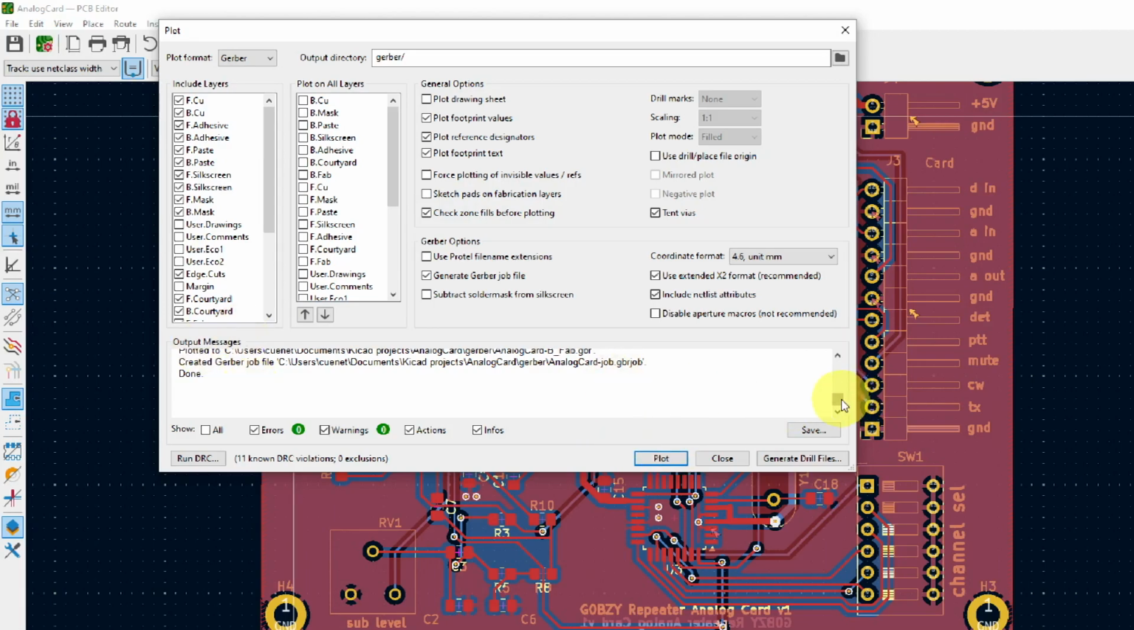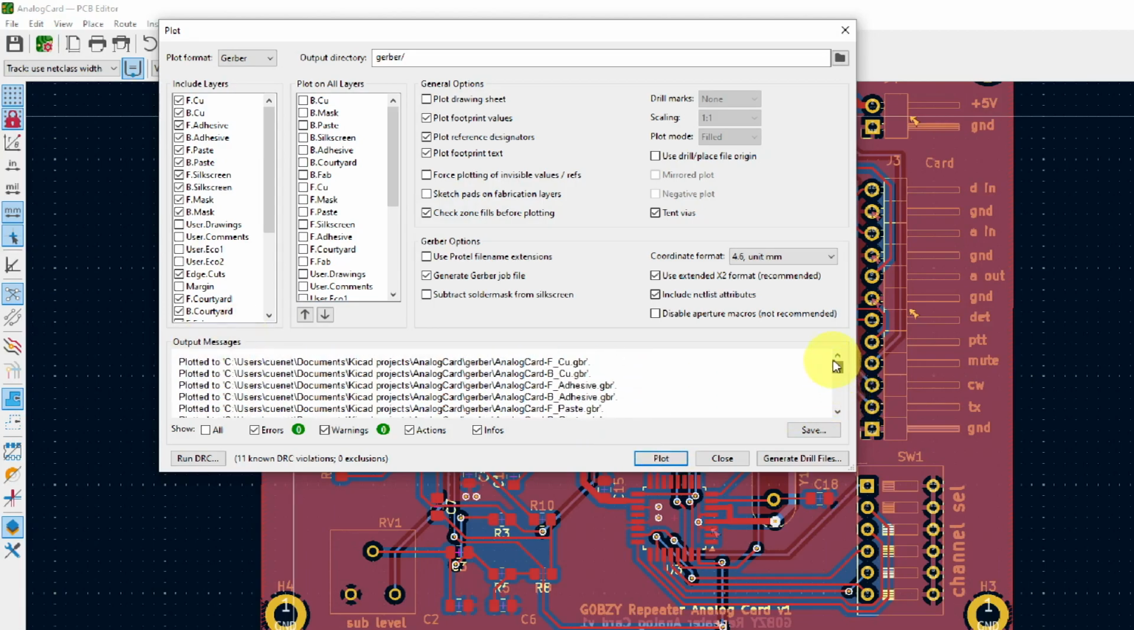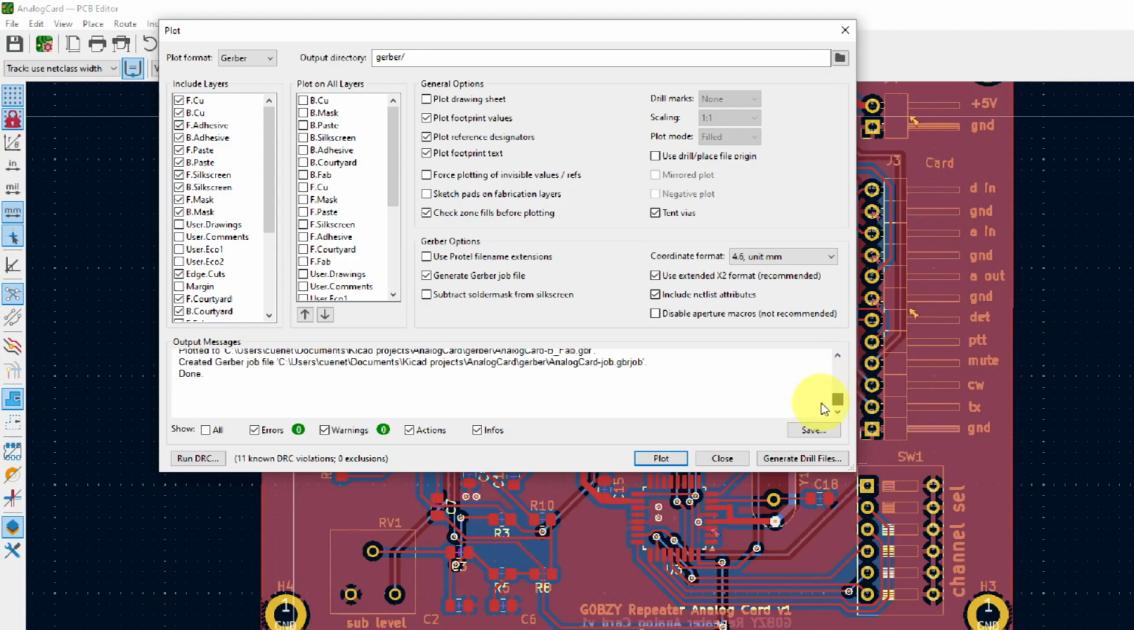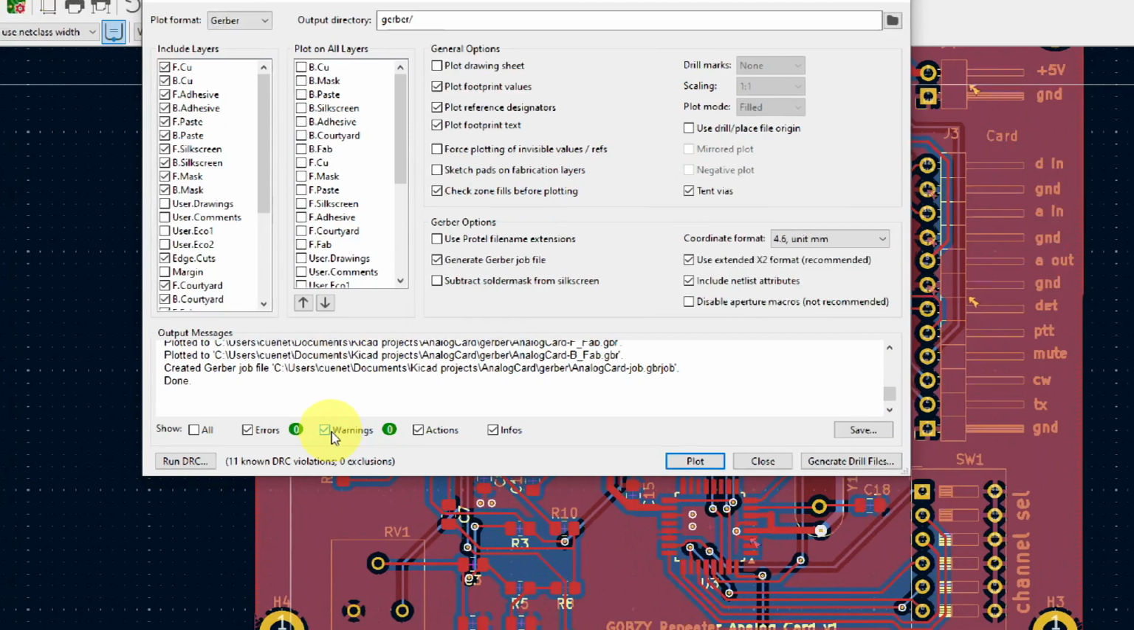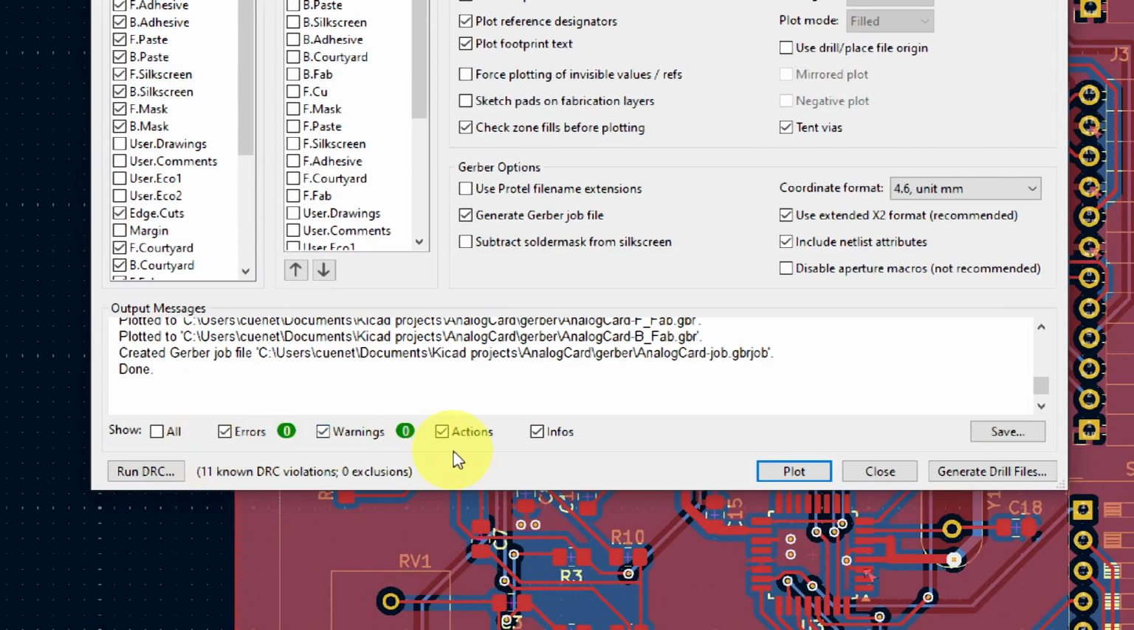So here's a whole list of output files. There's all the layers that we've selected. These are all GBR files, Gerber files, and there's a project file, a job file as well, which you don't need to send to the fabrication place. They don't need the job file. Everything's green, which is good. We've got no errors at the bottom and no warnings.